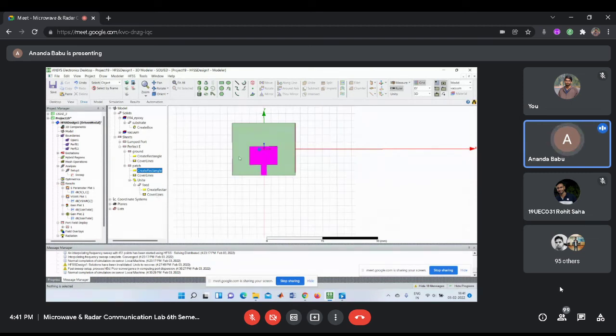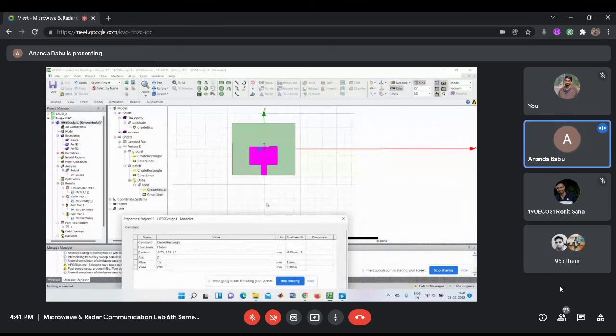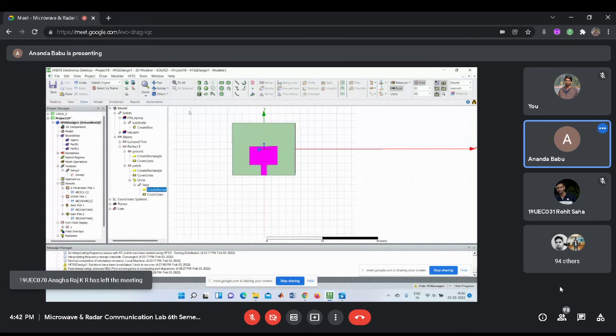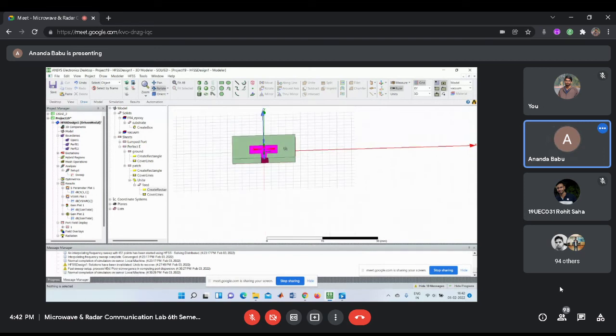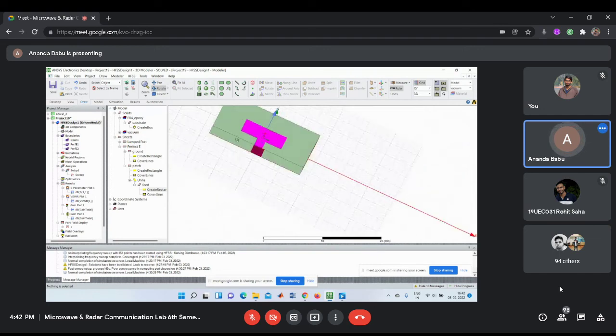So this is the patch, this is the feed. So these are the feed dimensions. I'm choosing the feed width, this is the feed width, 1.5. This is the feed length. Feed length is approximately 3. So this is the excitation port. This is the excitation port.